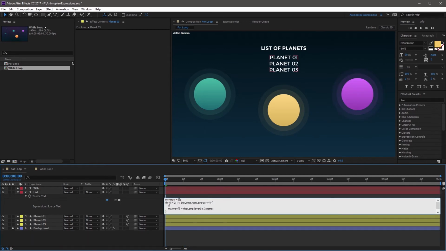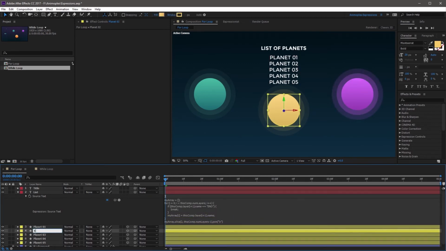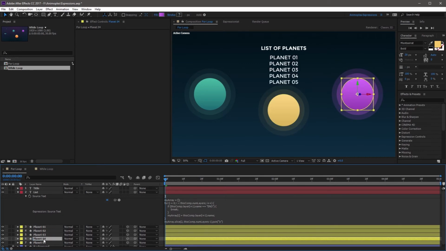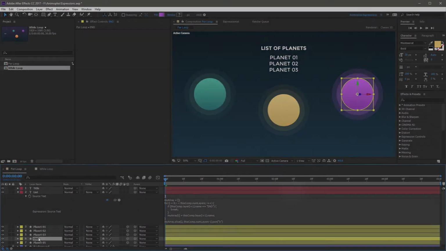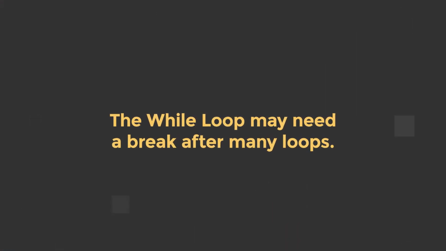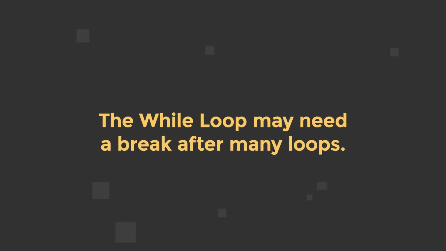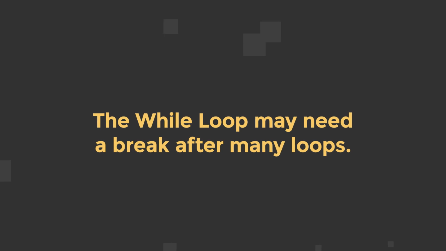To break a loop and move on to the next part of an expression, just add the word break at the exact point where you want the loop to stop. When using a for loop to search for a specific layer or value, you can break the loop once it's found to avoid unnecessary loop iterations. Just a note, the while loop may need a break command after a certain number of loops. This avoids crashing After Effects with an infinite loop that never satisfies the condition.